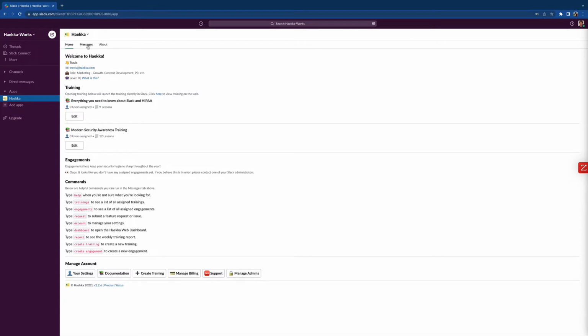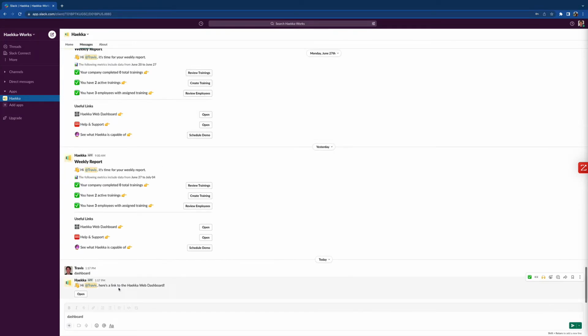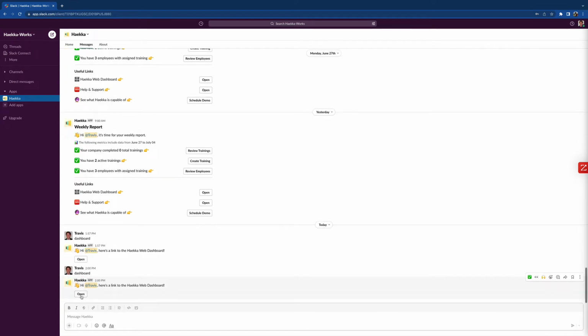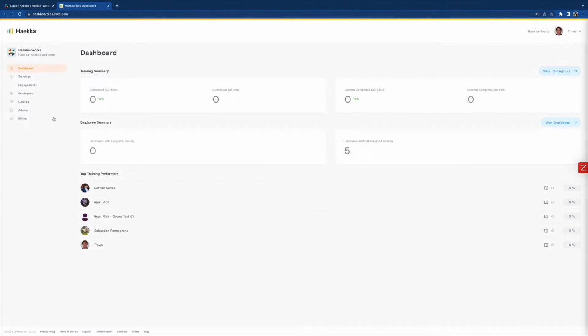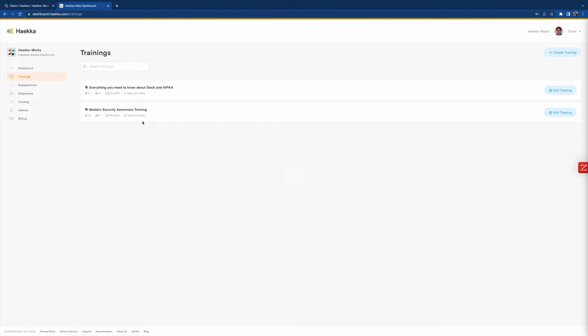We need to go into the Haekka dashboard. So I'm going to go to Messages, type Dashboard. It'll give me a button that I can click, which will launch me straight into the dashboard. From here, I'm going to go into trainings. I already have a couple of trainings here, but nothing that's a policy acknowledgement.